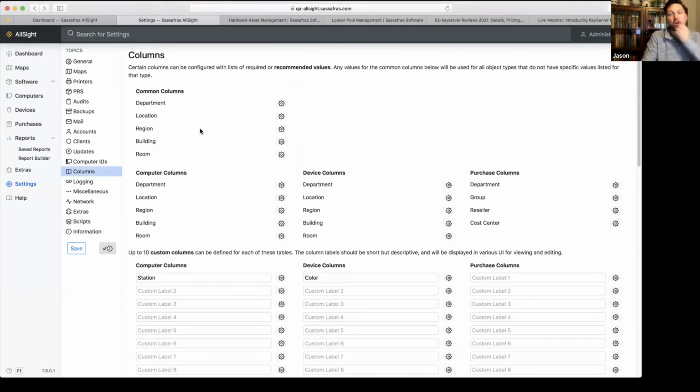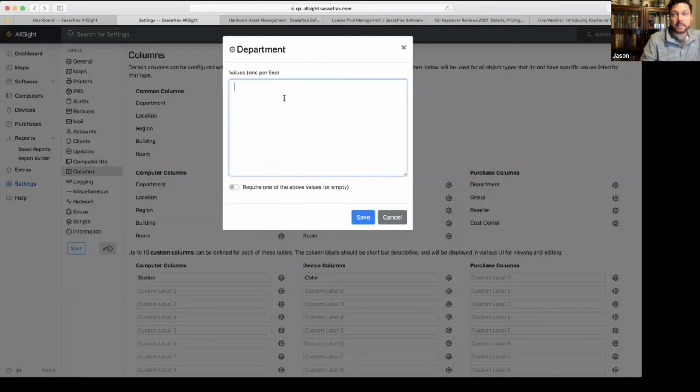There are a few columns associated with hardware types and that asset pane that we looked at that are new, and some that have been there for a while but were always just text fields that you hand typed into. Now we have the ability, say for the department field in the computer table, to come in and define a preset drop-down list that users can choose from.